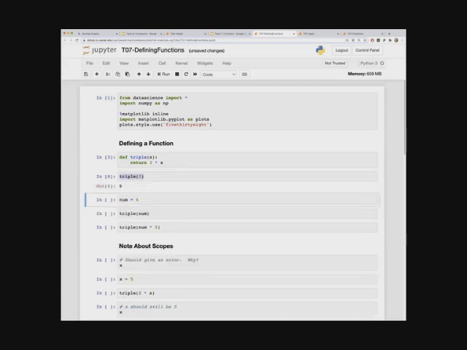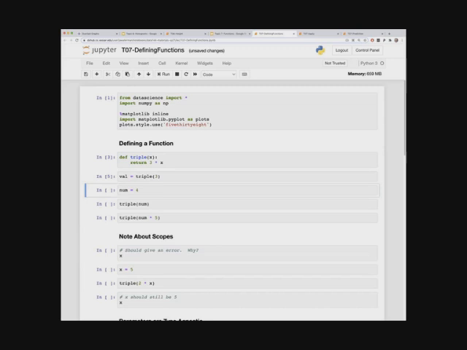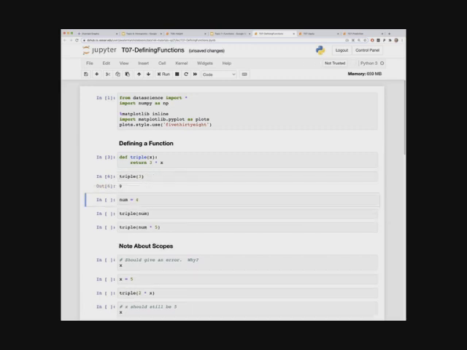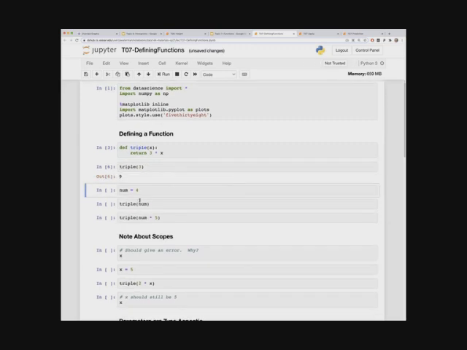Okay. And if we wanted to keep that, we would assign it to some object. So if we say val equals triple of 3, we can use the value from that function later in our program. And it doesn't have to be a number that you pass in. It can be any other object that has been previously defined.